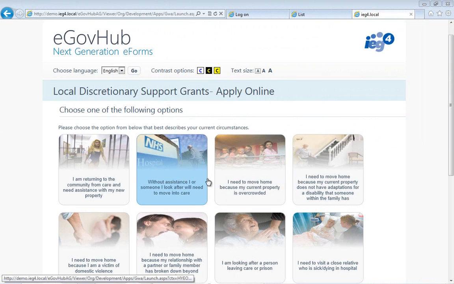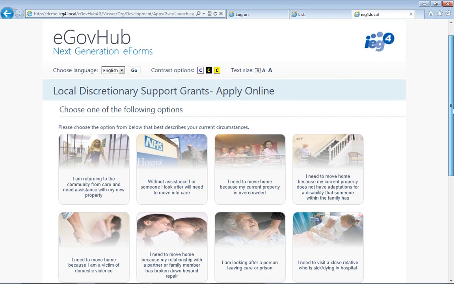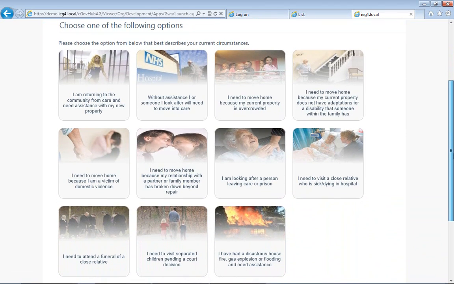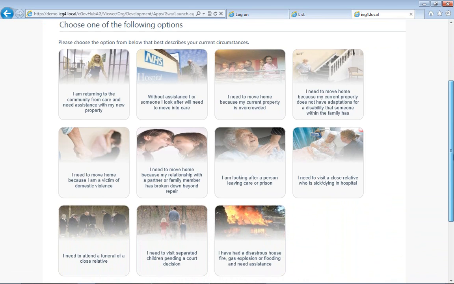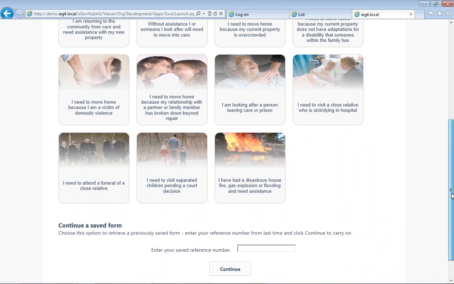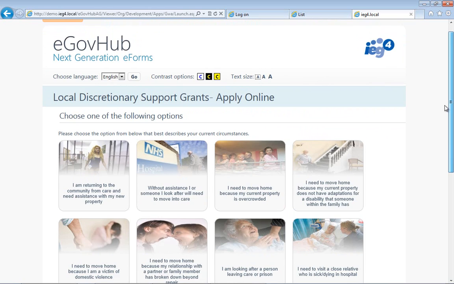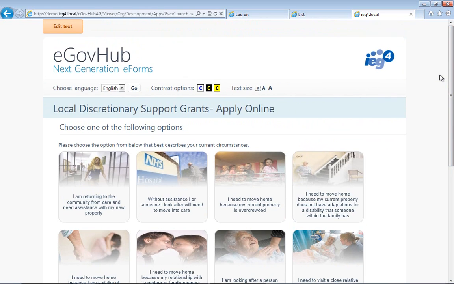So as you can see here, here's the online application form, and there are lots of different circumstances which can drive the online application process. These are taken directly from the DWP's online, paper-based application. However, we've tweaked them to make sure that the user's experience is as effective as possible, so that forms can be completed extremely quickly. You'll have also noticed at the bottom there that it's possible to complete an application which the user started earlier.